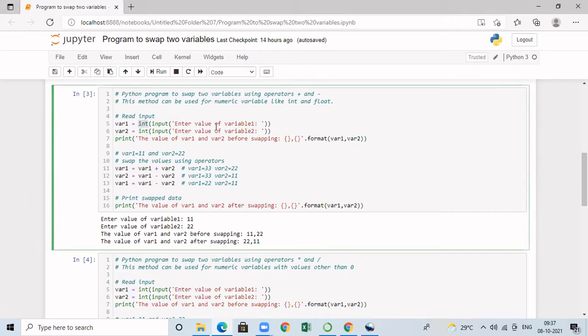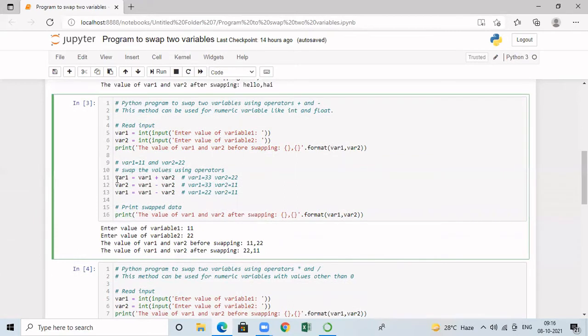So whatever is entered in the keyboard, I'm going to convert that into integer, and then the converted value will be stored in the variable 1 and then variable 2. So in this, we have 3 statements. And in all the statements, we are going to use only the arithmetic operators plus and minus.